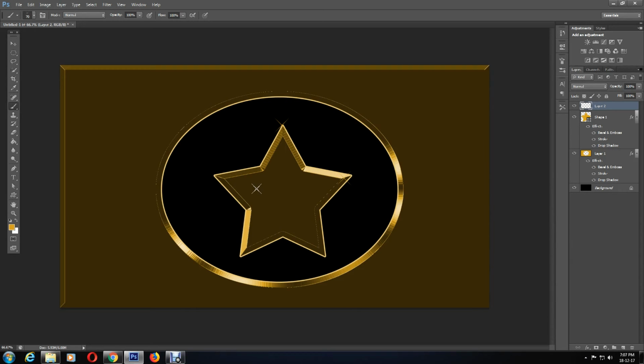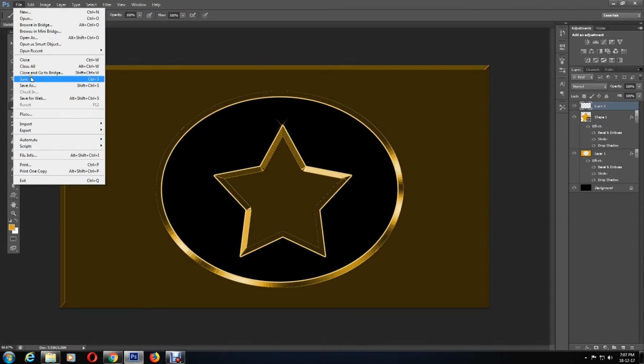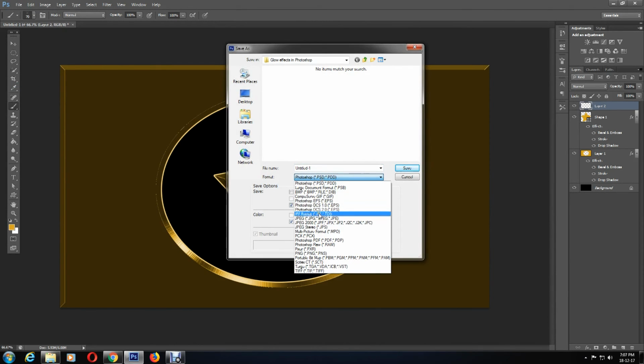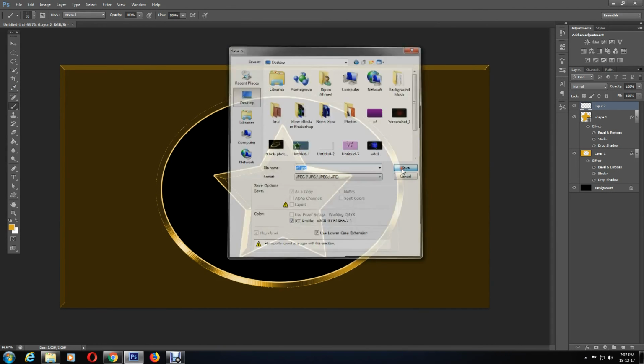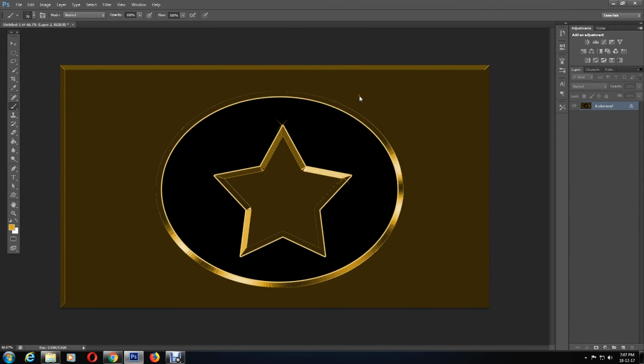To save the document, go to File, Save as JPEG format and then browse to your desired location, rename the file and click Save.